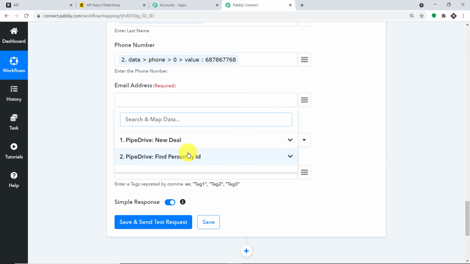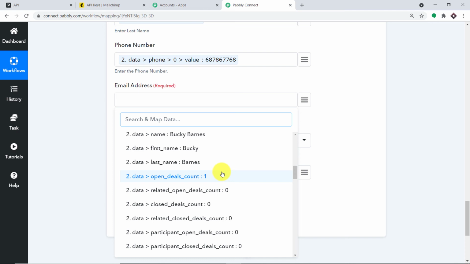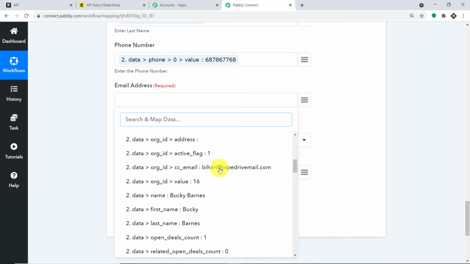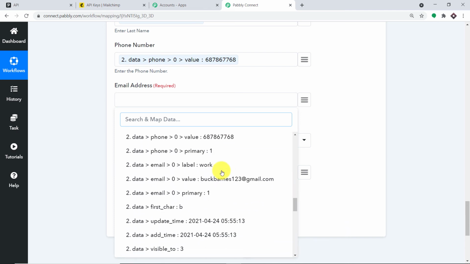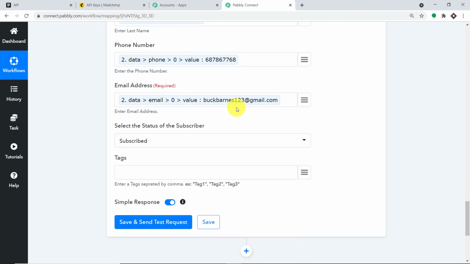And last but not least, we have the email. So where is our email? Nope, this is not the email. That is basically my email. Yeah, this is the email, buckburns123@gmail.com. The status of the person is kept as subscribed. Then we have to mention the tag. So to mention the tag, always remember you have to enter a pair of double quotes.